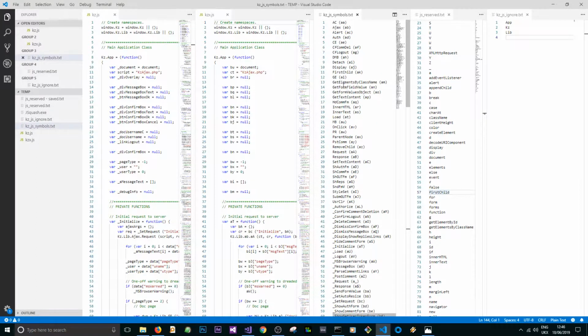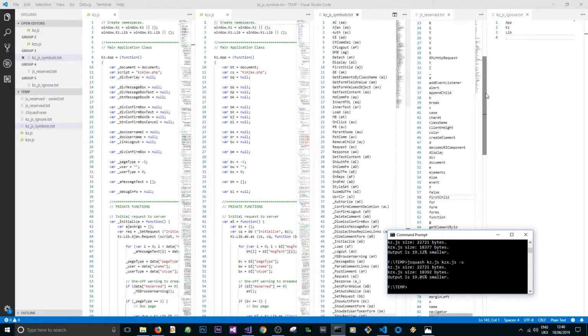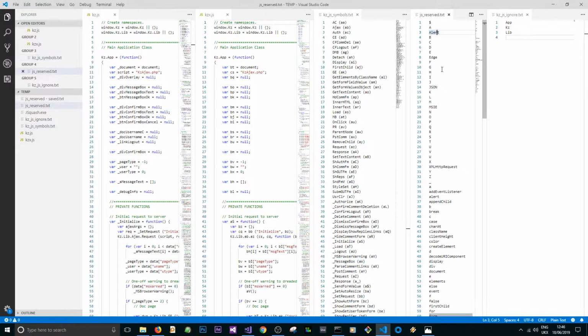Now let's just pretend, for instance, I can't see any other system variables in here, but let's just pretend. We'll just take this alert. Now if I decide that this is definitely a reserved word, let's say it was a JavaScript reserved word or an HTML DOM function or something like that, I'd mark it with an asterisk. And then when I run it again, this time it puts alert in the reserved thing. Well, that's wrong because it's not a system word. So if I get rid of that now, let's just run it again.